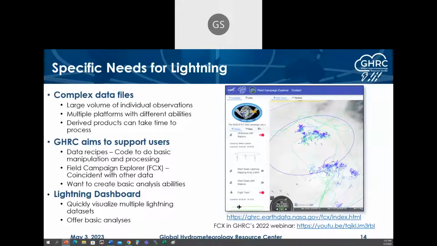At the same time, there are multiple platforms for these data sets. Just because you have mastered one of these lightning instruments does not mean you've been able to master the other one. So if you're trying to do derived products or intercompare observations from different platforms, it takes time to understand that and to create the processing. So what GHRC is trying to do, and all of the DAACs are trying to do, is start moving beyond data curation, where we simply make the data available, and start trying to support our user community.